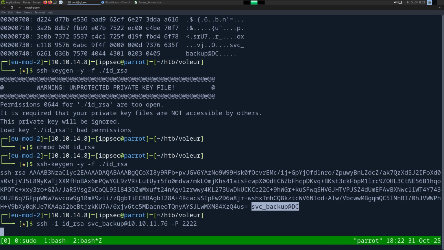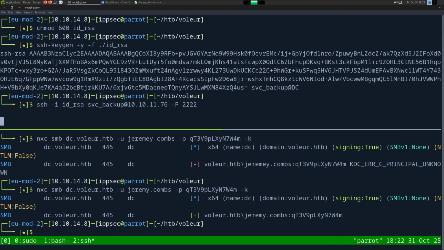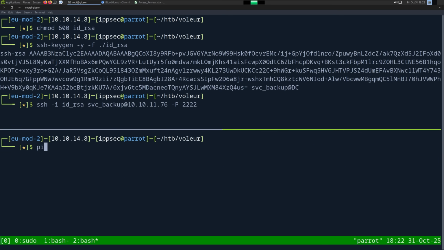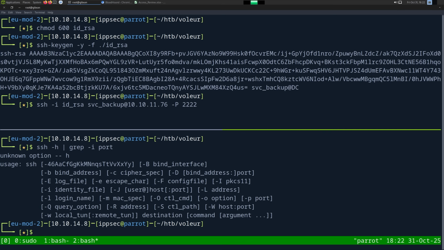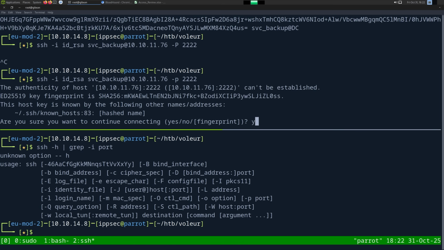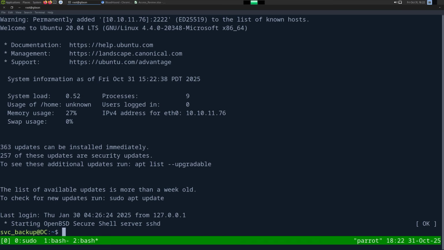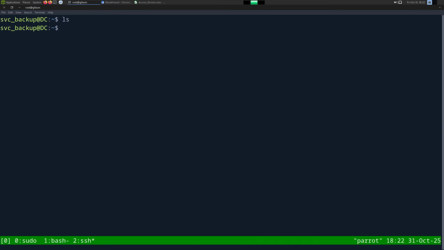It is thinking. I don't like how long it's taking. ssh -h, grep -i port. Lowercase p. Maybe SCP used the uppercase P. Yes. And there we go. Now we have SSH to the DC.